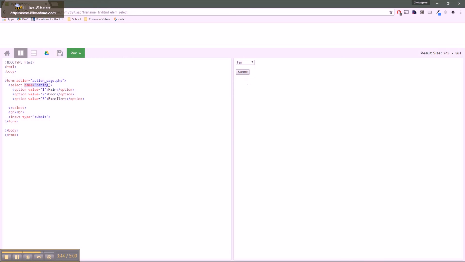I skipped this attribute here for a reason. This name right here for this select element names the element. Now this has two purposes. We can use this to name the element for JavaScript when we learn JavaScript a little bit later, so that we can grab a hold of this select box and do something with it. We can also use that name to use the form data after the form is submitted.